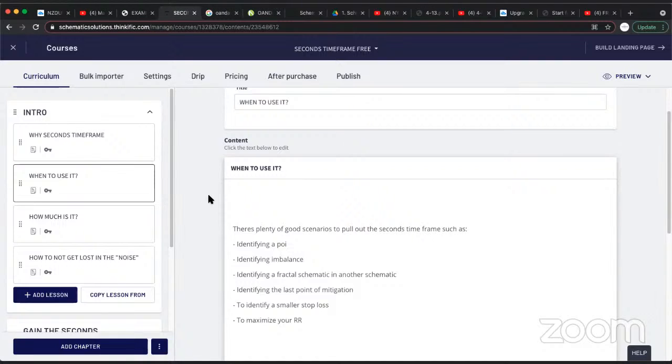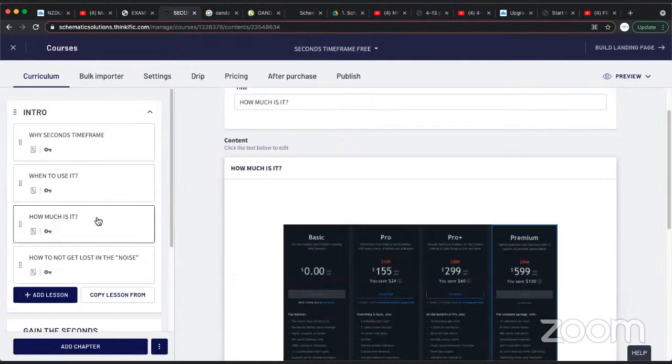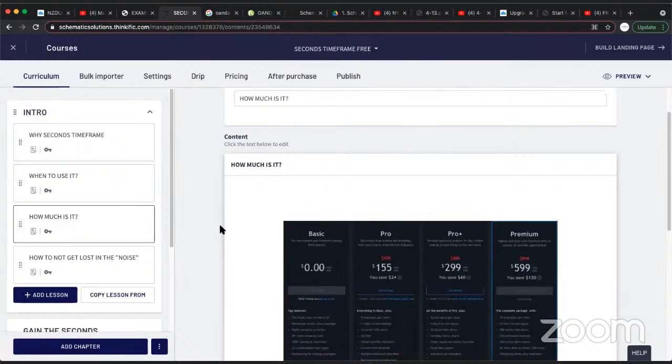We can also use the seconds when we're looking to identify the last point of mitigation, where the institutions close out their orders and all that fun stuff. And lastly, we can use the seconds time frame to identify smaller stop losses, once again to maximize your risk to reward. So now, how expensive is it? How much is the seconds time frame?